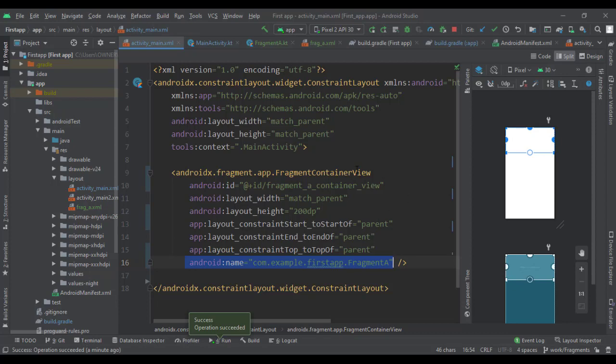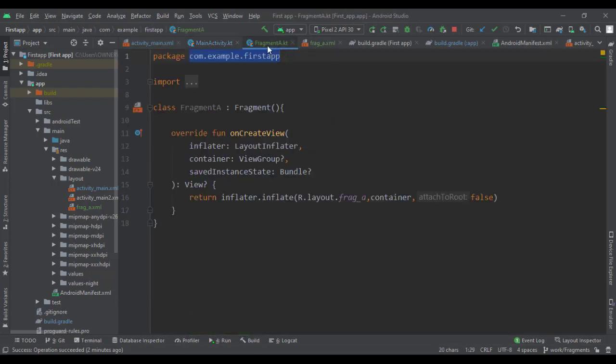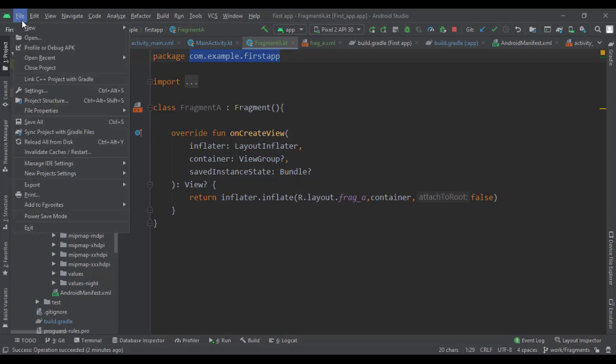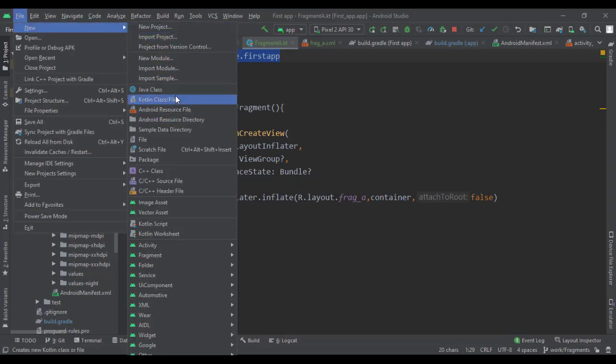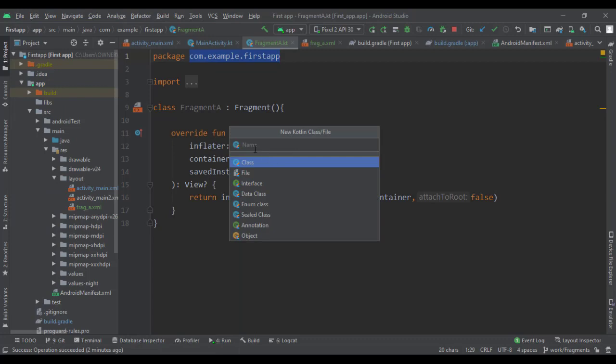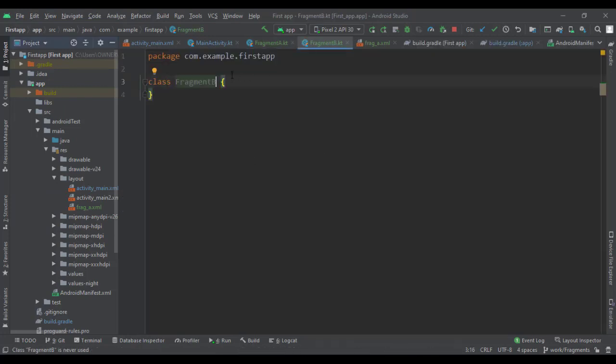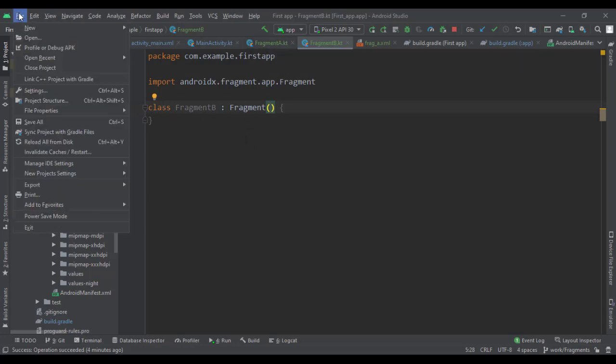Now I'm gonna show you how we do Fragment B programmatically. So let's create another fragment. If you remember how to do it, file, new, Kotlin class, call this Fragment B. We also need a layout here, and I'm gonna show you another trick on how we can add the layout just inside the constructor, and it'll automatically inflate instead of doing it the way we did Fragment A. But let's go ahead and create a layout.